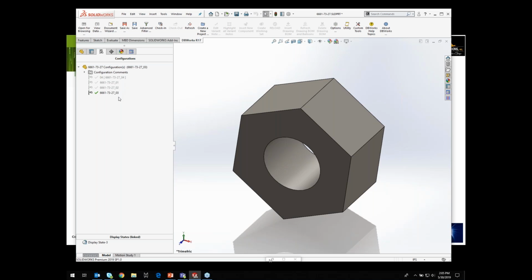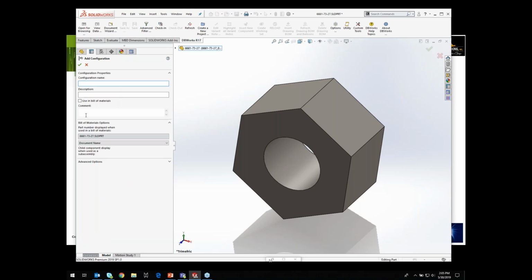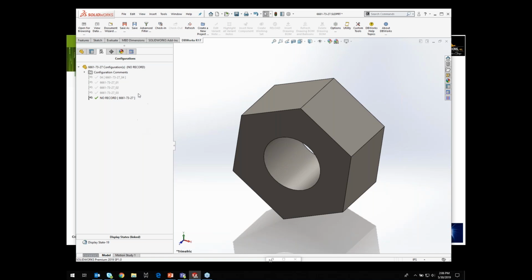Now, there are times when you create a configuration that you don't want a record for, and we allow for that. So we just add another configuration real quick, and we'll say no record, and that will create this configuration for the users. So if we go between the different ones, we have this one.